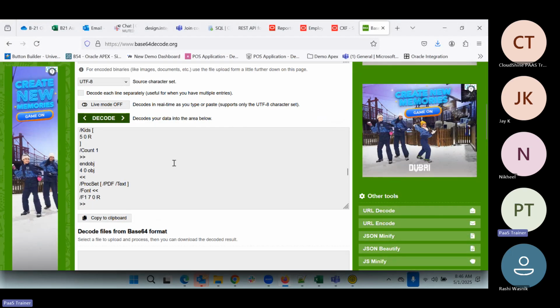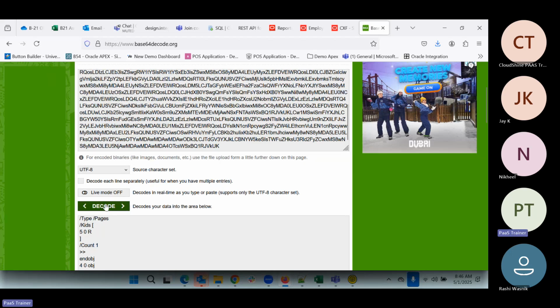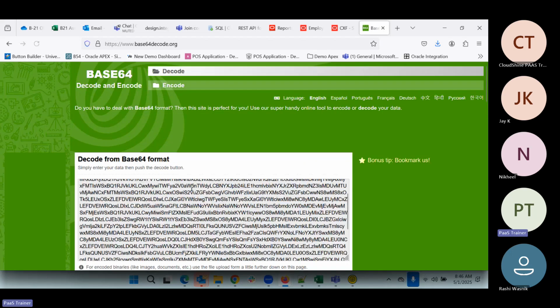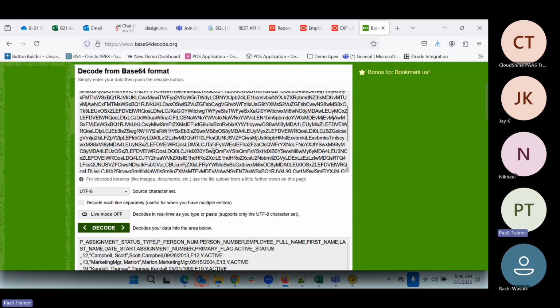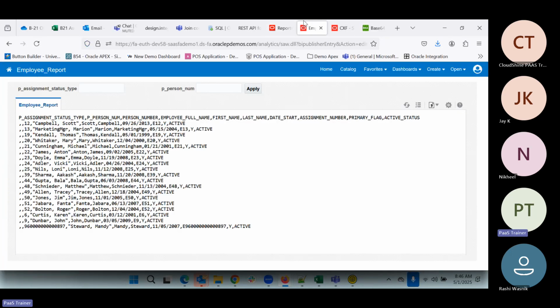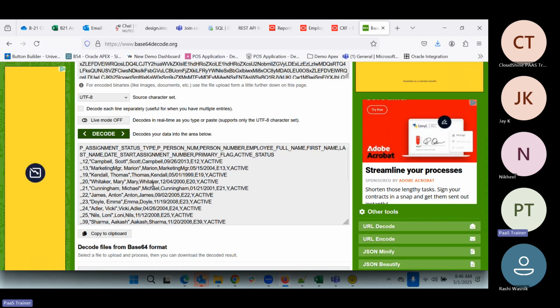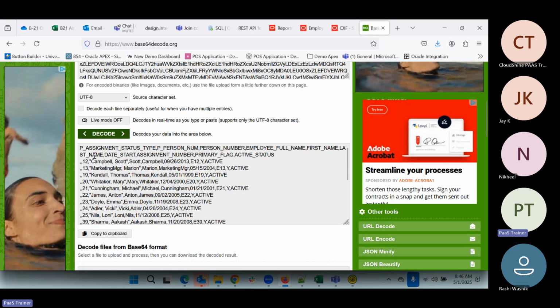And we can put the code here, and we'll use decode. If you see right here, whatever data we are able to see from the report, the same data we are able to see in this also. So this is how we can see the data, or we can use this one. So this is how the data will show.